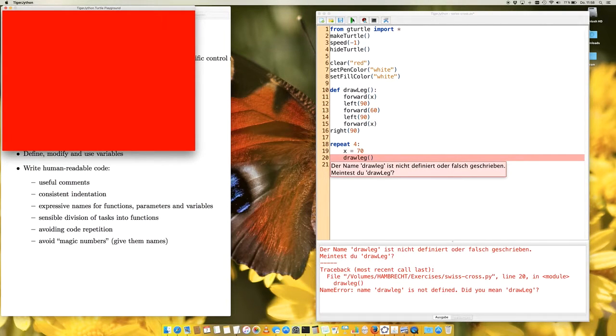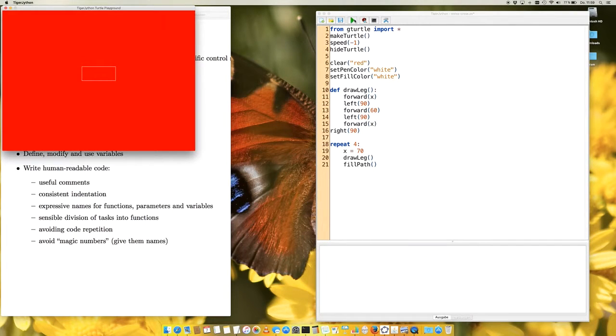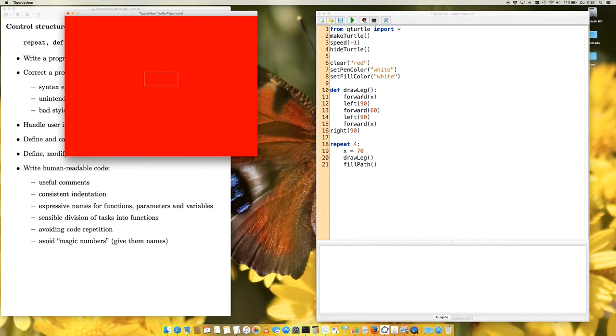Well, we get our first error. The name drawLeg is not defined, but we've defined it. Well, not quite, because you see the L is capitalized here, but it's not capitalized here. All right. Next up, now it runs, but it doesn't draw anything useful. We have no leg being drawn, or a single one, and it's not even filled.